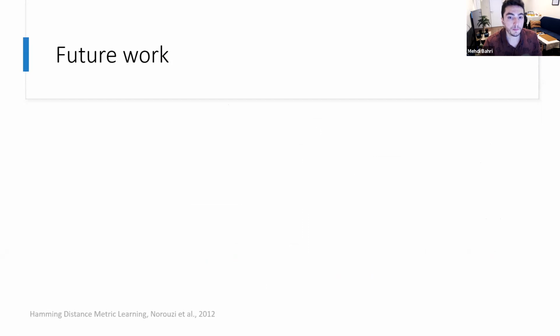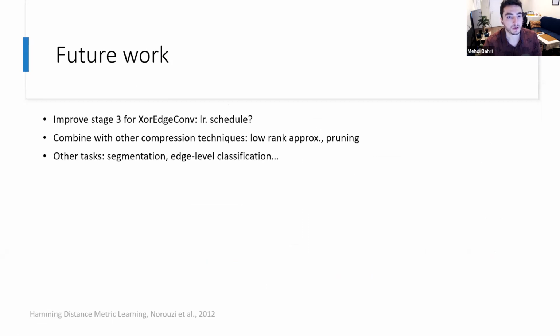As for future work, the first step, I would say, would be to work on improving the stage 3 performance for XOR-EdgeConv, which means the performance of the XOR-EdgeConv models using binary weights. We noticed that the learning rate schedule is especially important, but there could be some other improvements to make. We also think about combining this binarization method with other compression techniques for GNNs, like low-rank approximations and pruning, and also to try it on other tasks like segmentation or edge-level classification, for instance.